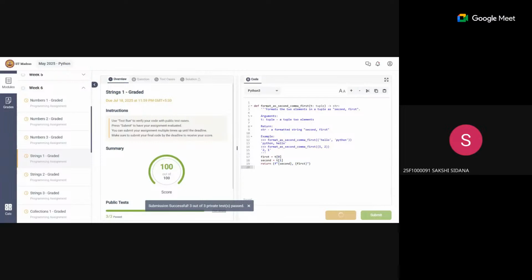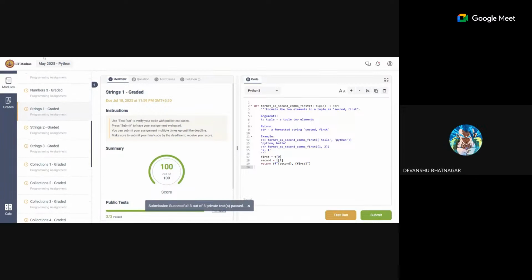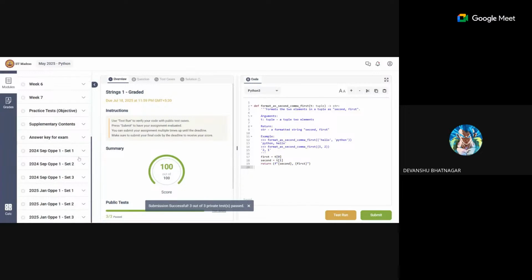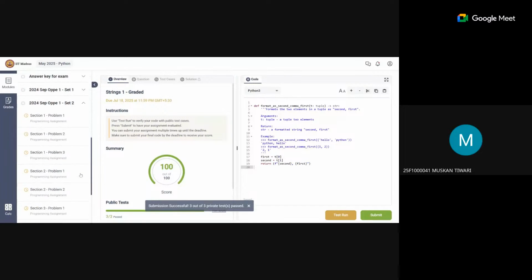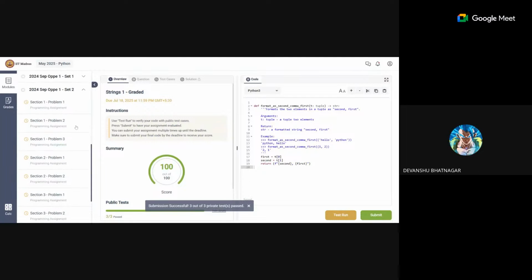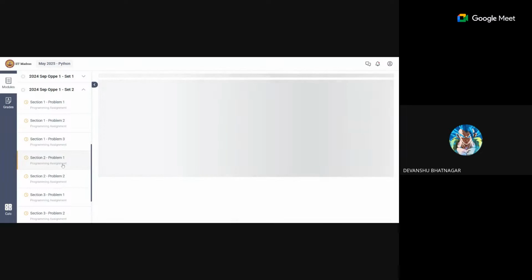Excuse me, sir. Yes. Sir, I did not understand this question. Can you help in string 3? Okay, but first wait. Someone had a doubt in this OPP set, right? We'll come to string three, but first the person who has a doubt in the OPP set 2024 set 2. This is the input output type question. Which section? I think section 2, problem 2. Okay, problem two.